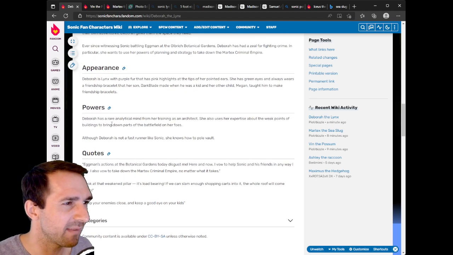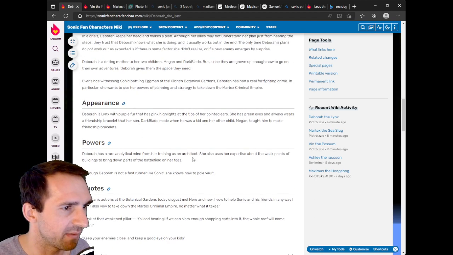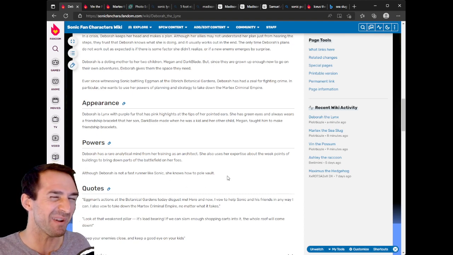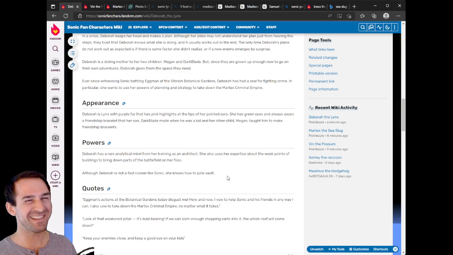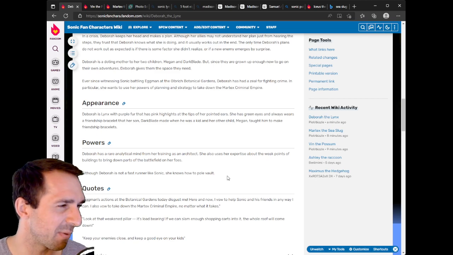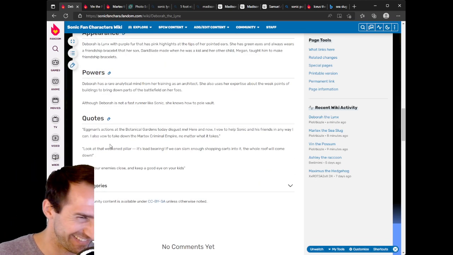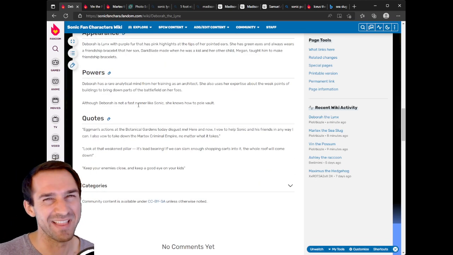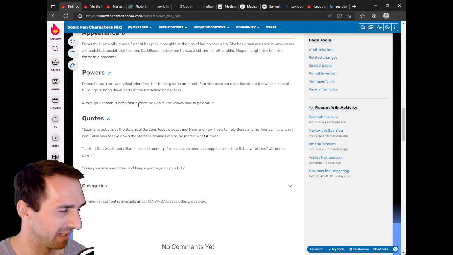Powers. Deborah has a rare analytical mind from her training as an architect. She also uses her expertise about the weak points of buildings to bring down parts of the battlefield on her foes. Although Deborah is not a fast runner like Sonic, she knows how to pole vault. Oh, I forgot that she knows how to pole vault. Okay, she knows how to pole vault. Quotes. It's so lame laughing at the things that I wrote an hour ago.